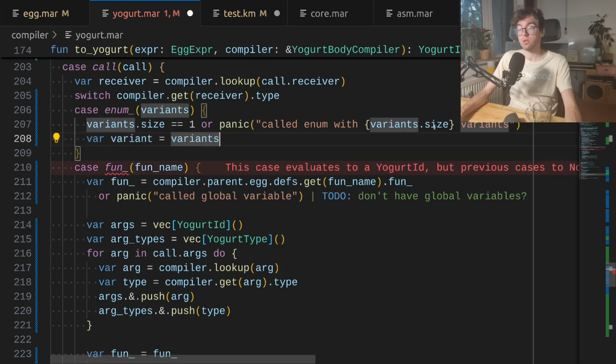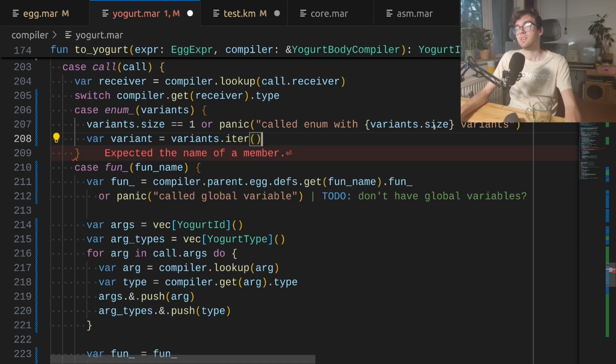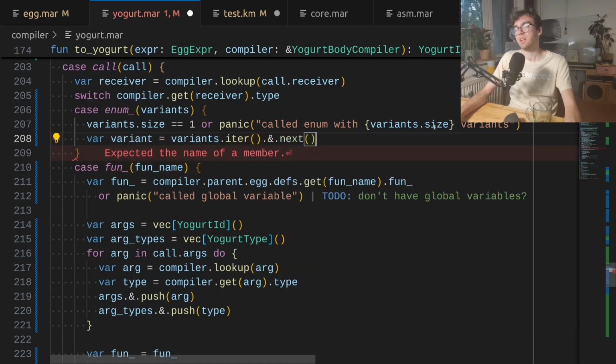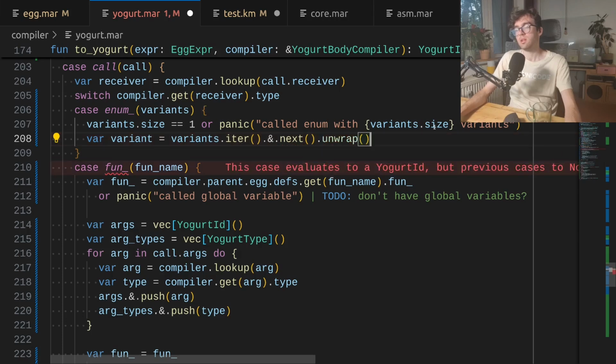And what is the variant called? Well, it's called variants.iter().next().unwrap(). So basically create an iterator, call the next function, which gives us a maybe, and it returns the only item because we checked that the size is 1, and then we unwrap it because we know that this item exists.